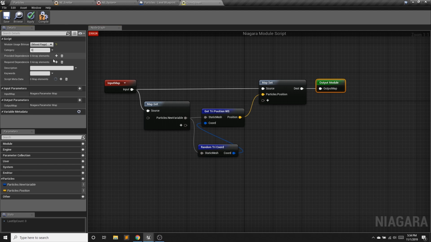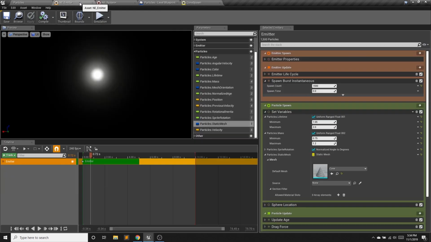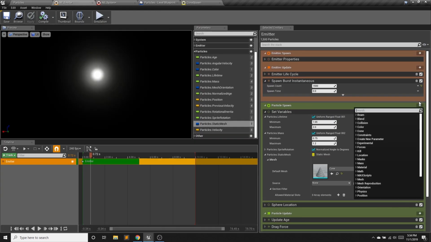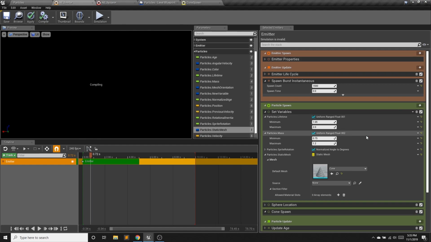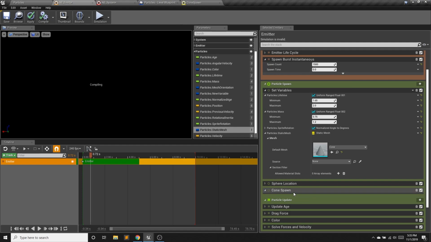We also want to give this a category. It doesn't matter what you name it, just as long as you remember the category. We're going to need it in just a minute. All right, that looks good to me. So if we go back into our emitter, under spawn, this is where that name comes in handy. So there's cone right here. And we are going to add this to our stack.